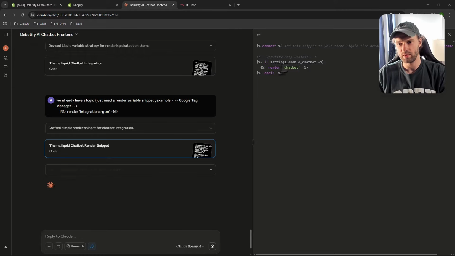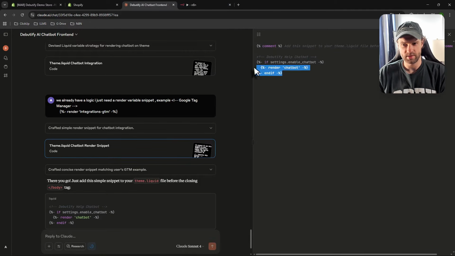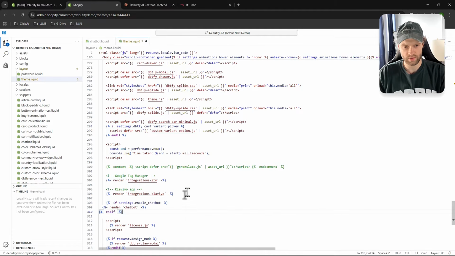So what we want to do is basically render out the chatbot. Okay, this is the one. This is the variable I was actually looking for. I'll just do it somewhere. Let me see. License. We'll do it somewhere below here. Let me just make things cleaner like this. Okay, let me save that.